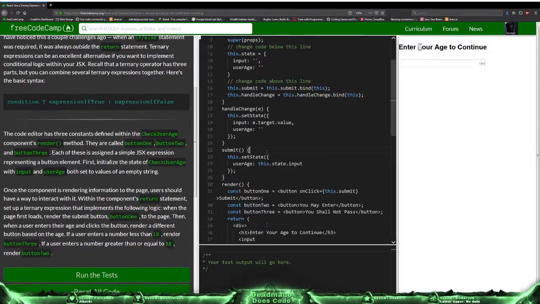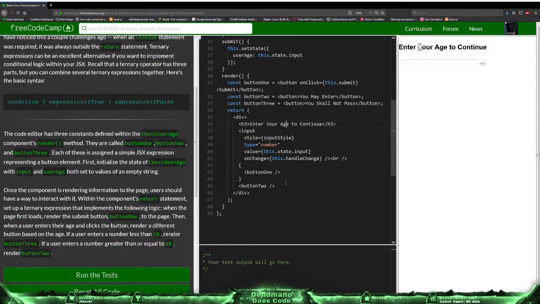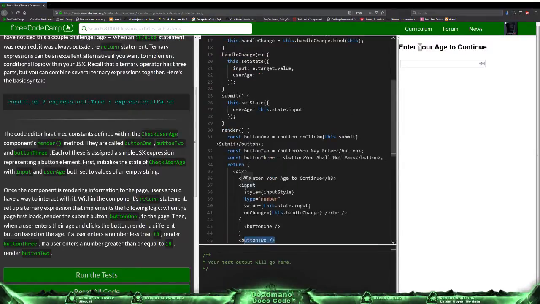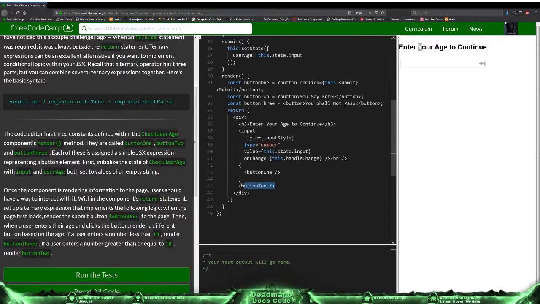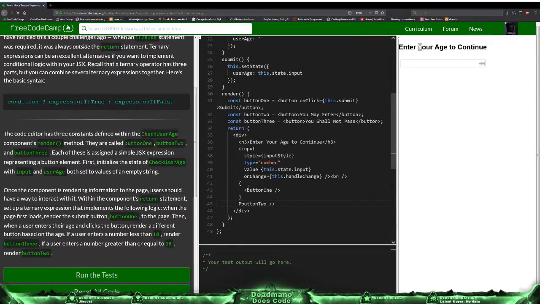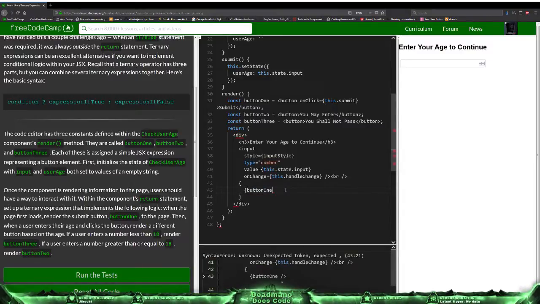Am I missing something? Oh, it's a variable. Hold on. Does that mean I have to literally just do that? Oh my god. I thought it was a component. I'm gonna get tripped up with that.